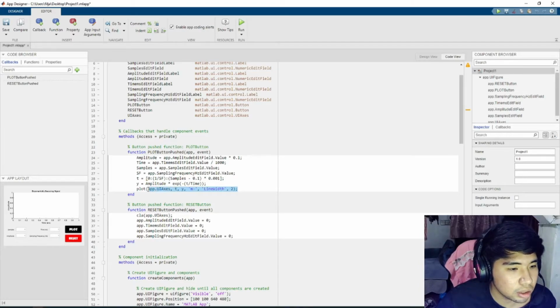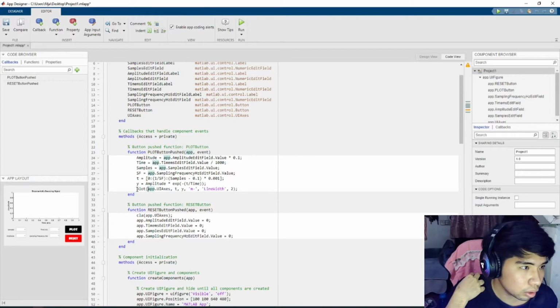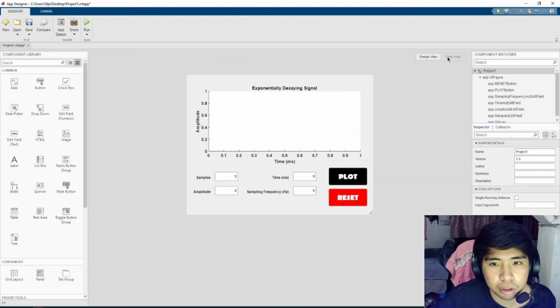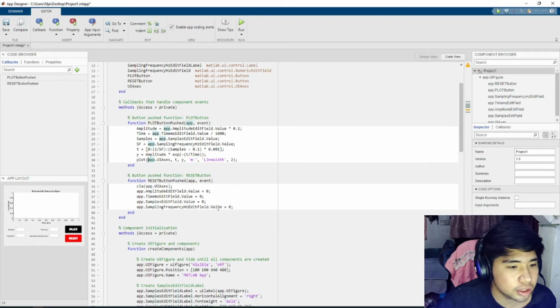In this line, this is just the plot of what the user will see in the box. And for the reset button, the callback for the reset button is this. The amplitude edit field value is equal to 0, time edit field value is equal to 0, samples edit field value is equal to 0. So basically this reset button will just reset the input values that the user put in the box.